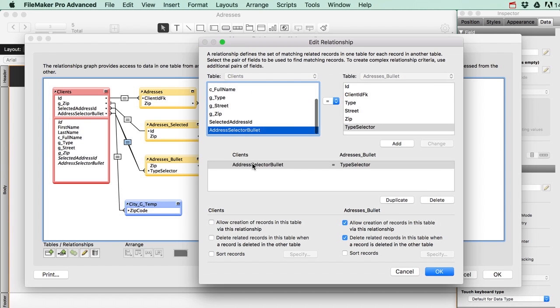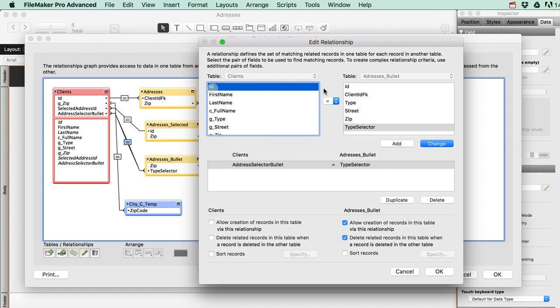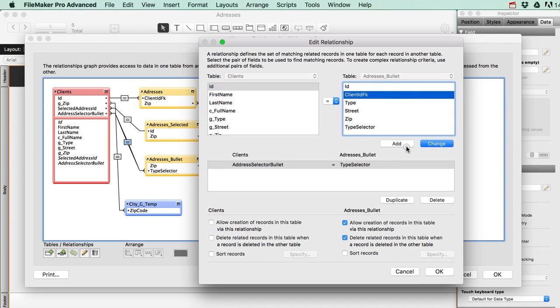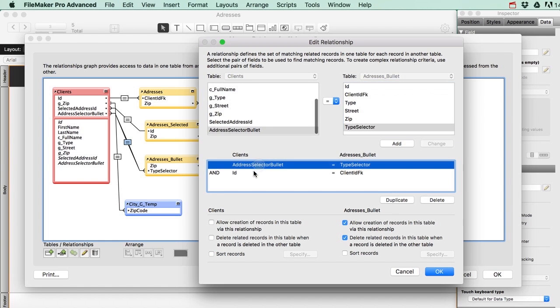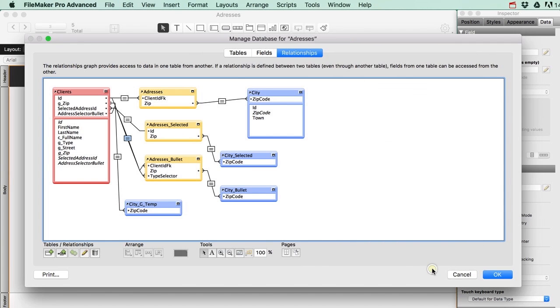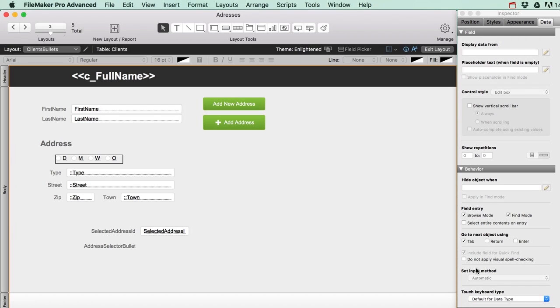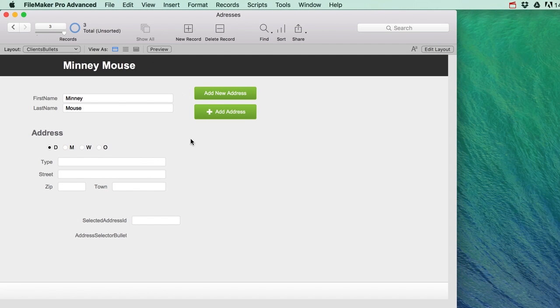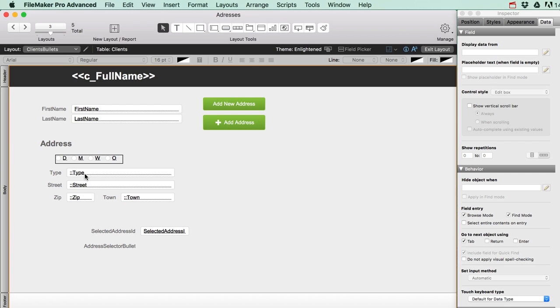Let's look at this relationship. Oh yeah, okay, I need to add another relationship. The client's ID and client ID need to be there as well. Okay. Let's see if this helps already. Okay, wait, I forgot something.